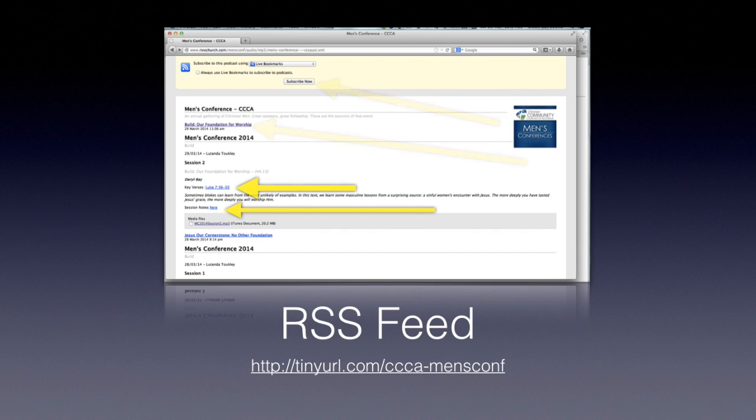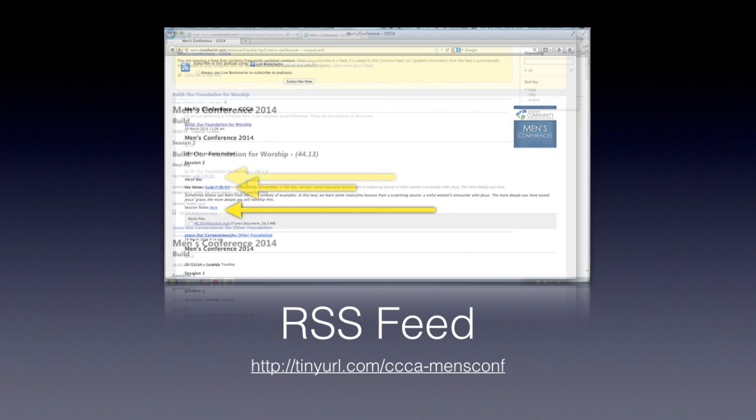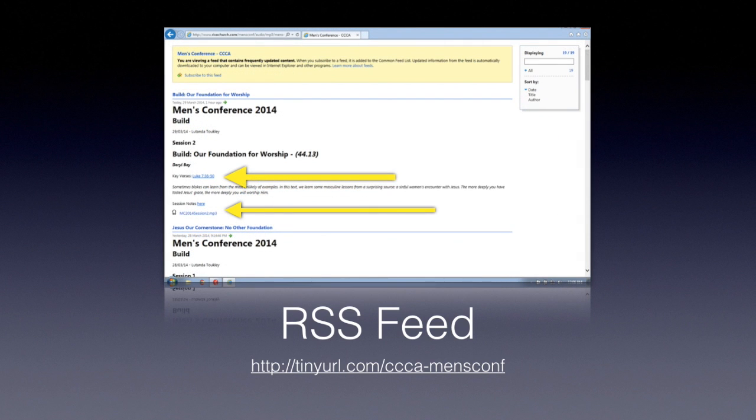You've also got the added bonus of some links to either the Bible verses or the session notes. There you'll see session notes, and it's a PDF, and you can see what they're talking about on there. And there it is in Internet Explorer. It also works in Internet Explorer. There it is.